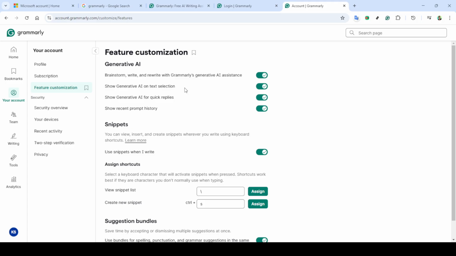If you're ever in need of turning these features back on, just follow the same steps and toggle the switches back to their original positions. Remember, it's about making Grammarly work for you in the best way possible.